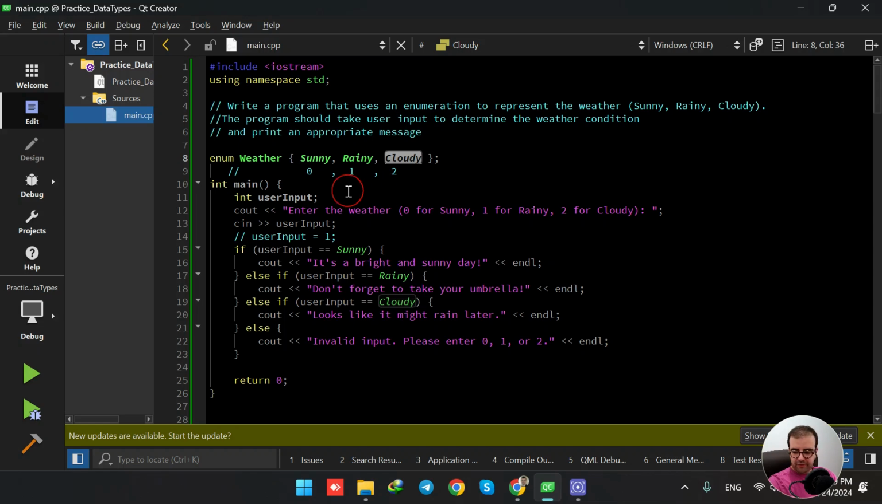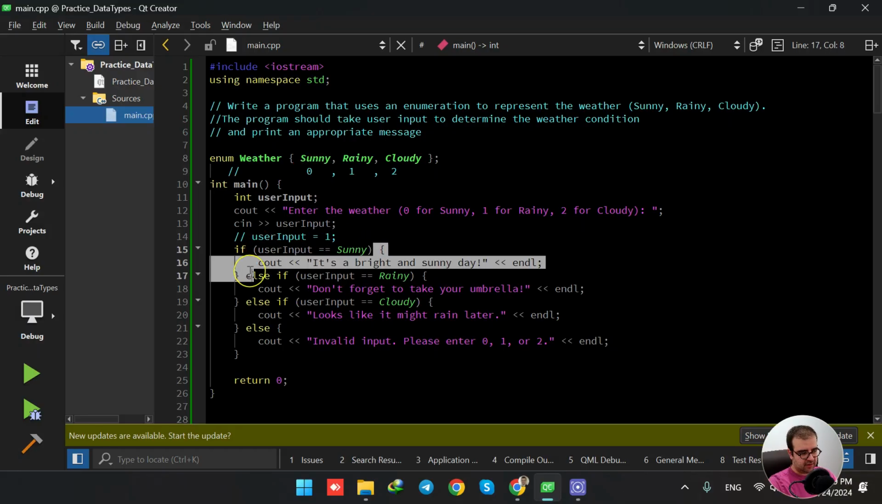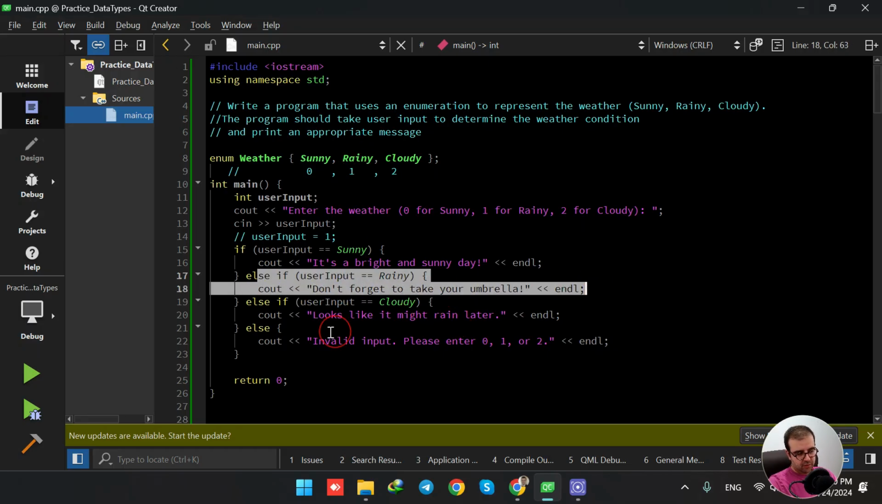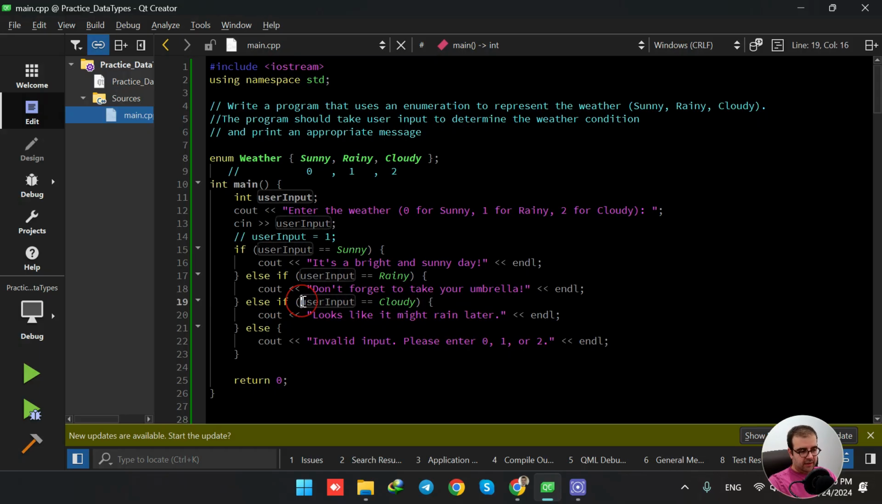Okay? So when we are having the user input equals 1, is it equal to sunny? No, sunny is 0. So it's not passing this condition. It's not going to execute this part of the code. So 1 equals rainy? Yes, it equals rainy. So it is going to execute this part of the code. And when we check user input equals cloudy, does 1 equal cloudy, which is 2? No, so this part of the code is not going to be printed out.